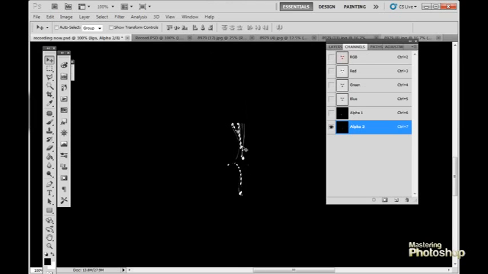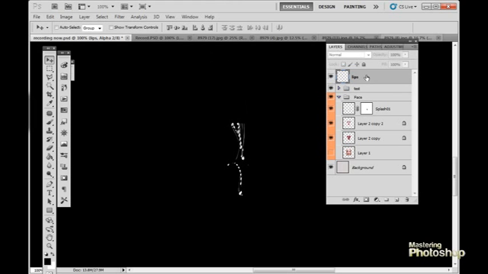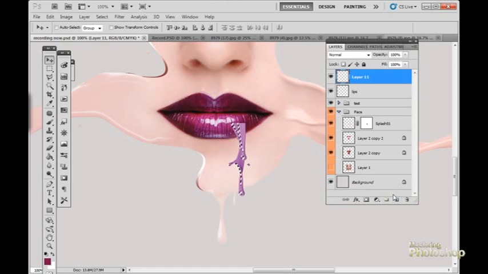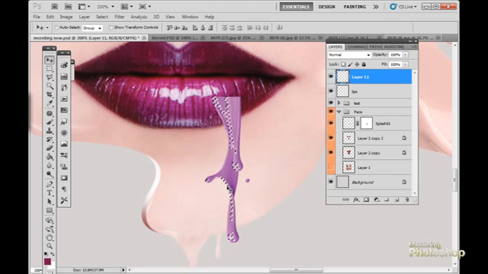And now let's keep the selection on, go back to layers and click on the layers once. Let's create a new layer above this lips layer and say Control and Backspace, that will fill that selection with the background color, that is white. And now you see that we just got the white glossy part from the alpha channel.